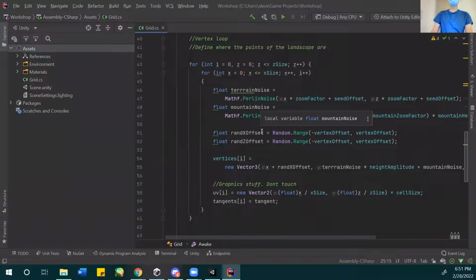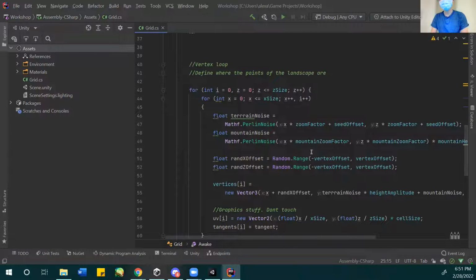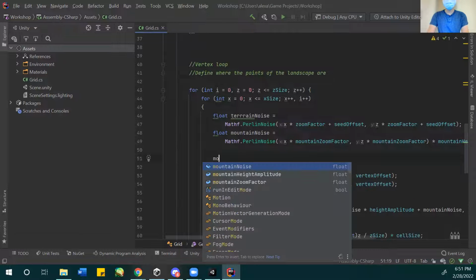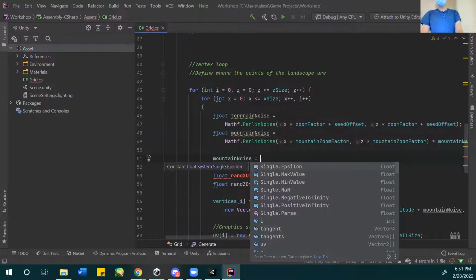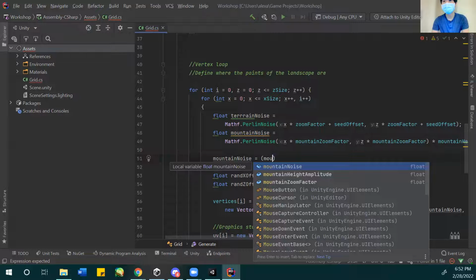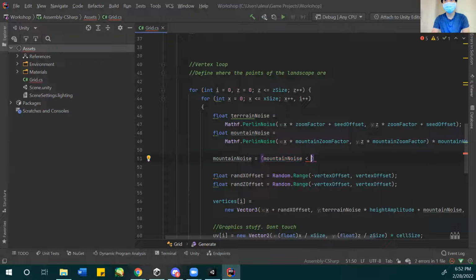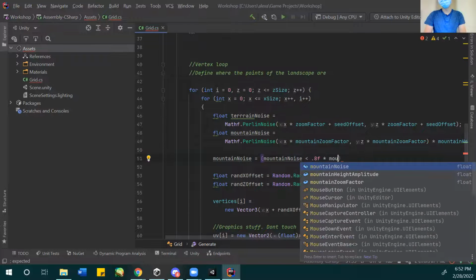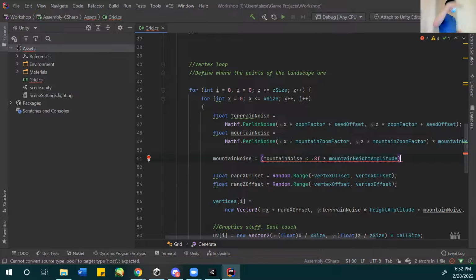Okay, let me also show you guys something else you can do with multiple layers. Say that we want something that kind of looks like plateaus. We don't want mountains, we want more like sharp walls and flatter tops. So maybe we do something like this. Maybe we say our mountain noise will equal, we'll use a ternary operator here. If mountain noise is less than 0.8, and then times mountain height amplitude. So if it's below a certain value, let's make it 0. Otherwise, we'll keep it the same.